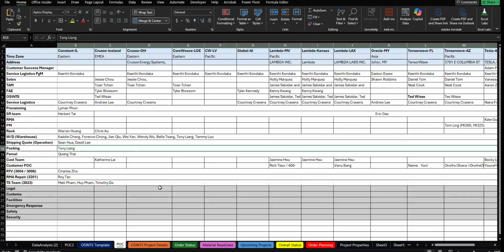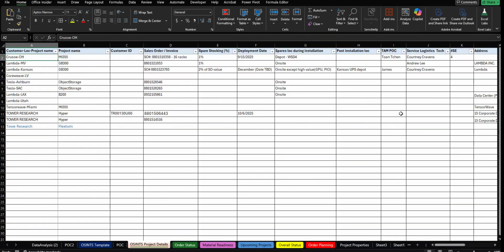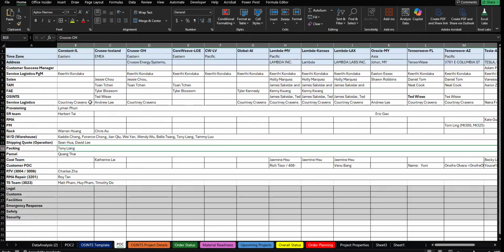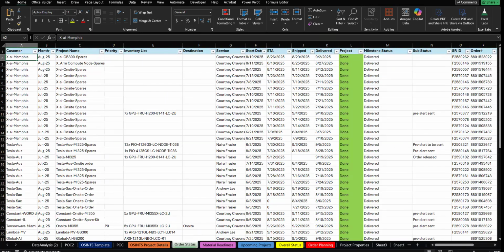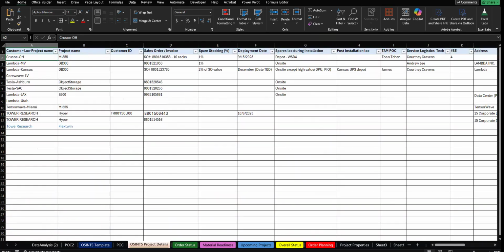So my understanding to build this is that if you are going to reduce the number of columns and repeated information, I don't think you are going to reduce more than maybe 3 or 4 or 5 columns. But it's good to have different information separately. POC is good. OSINT project is good. Order detail. Is it possible that you can combine these two together?